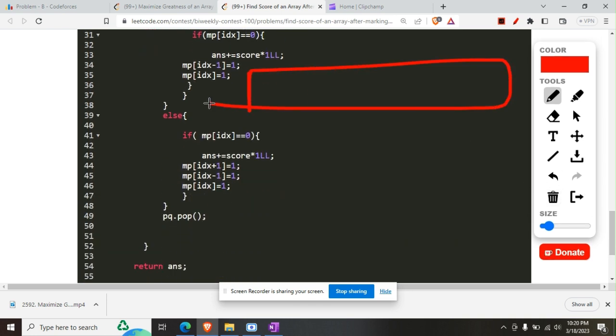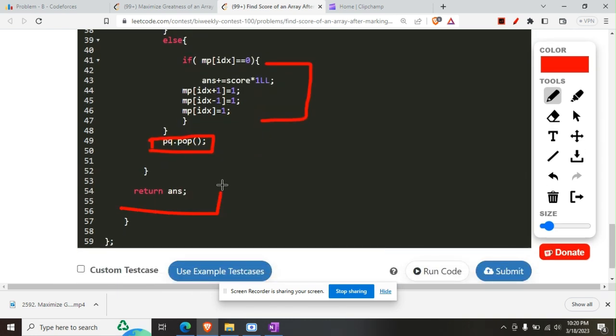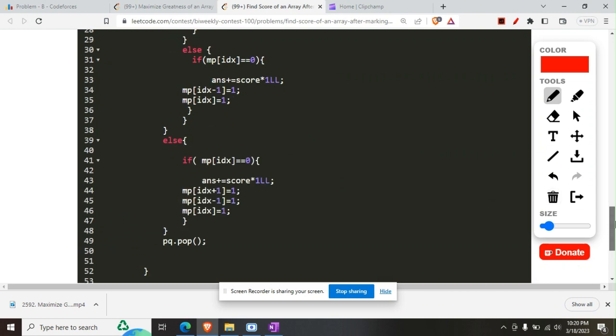Now this is done. Now let's just say if you are somewhere in between in your array, what do we do? We just simply, as we dry ran there, we'll just do that. We'll just check if in my map, if it is not marked, that means I'm able to take that score, add it to your answer, make sure you mark this index as 1, the next index as 1, and the previous index as 1, which means that it is not usable anymore. So this is the whole walkthrough, and at the end of the day, we just pop it out of the queue and we return the answer after we get out of the priority queue.